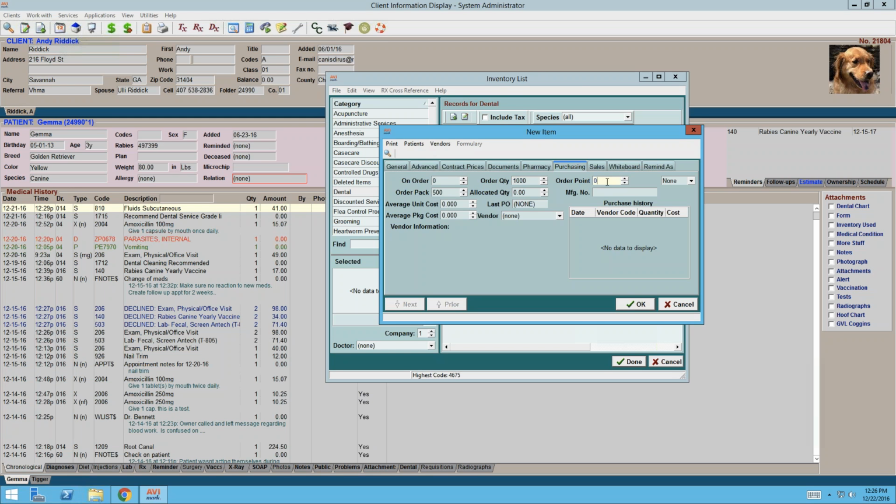Your order point is where you tell AVImark the number you want your on-hand to reach before it alerts you that you need to order it. And when I say it alerts you, what it does is it will cause this item to appear red in your inventory list, and it also causes it to appear on your reorder report. So we'll make this 100 just as an example.